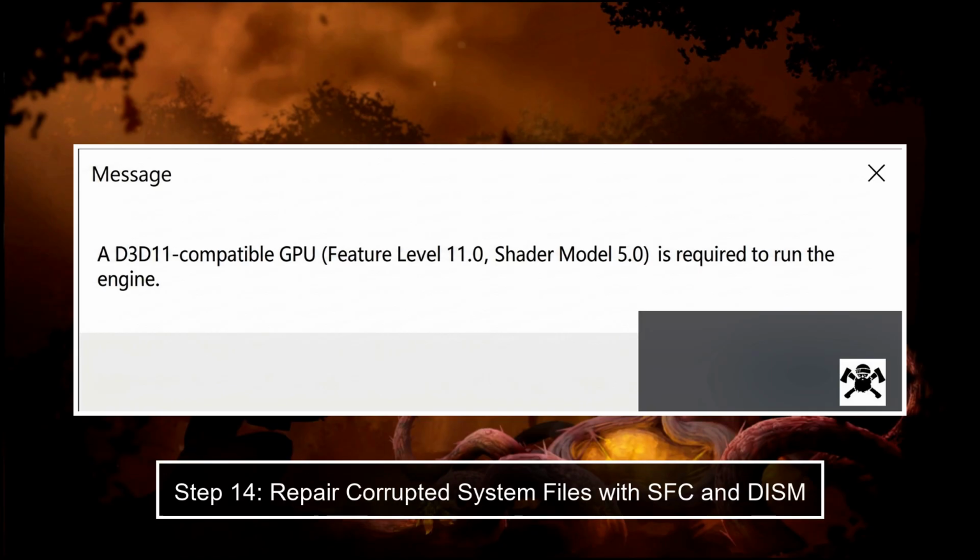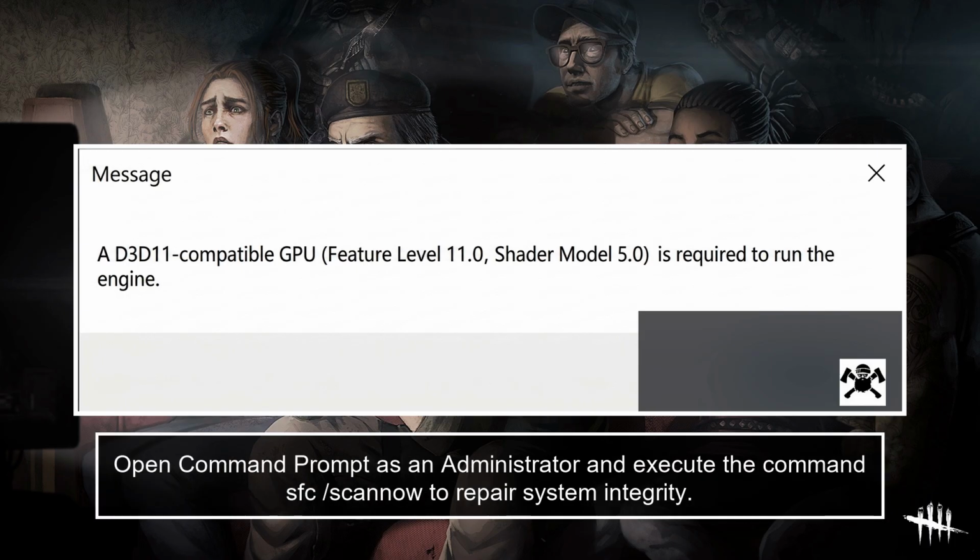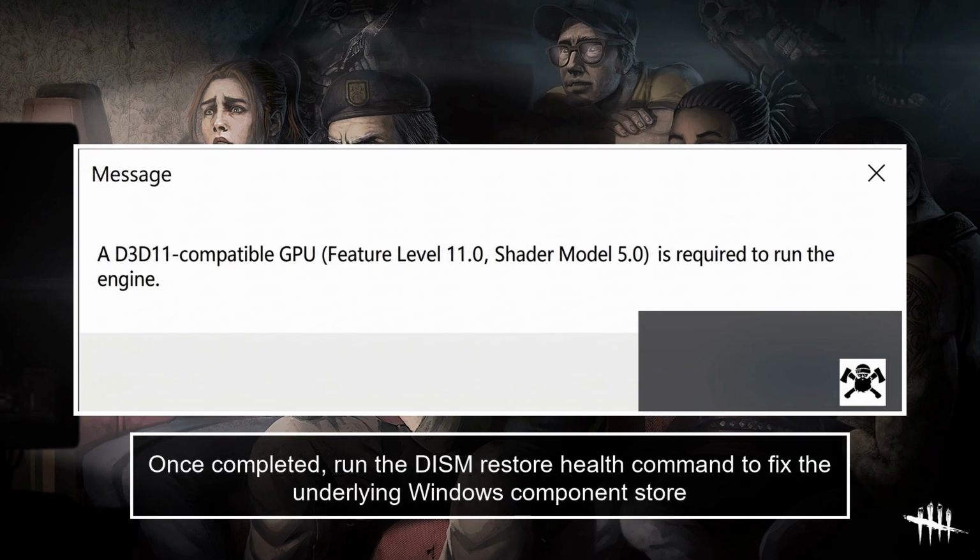Step 14. Repair corrupted system files with SFC and DISM. Core Windows operating system files that manage hardware abstraction can become damaged during driver updates. Open Command Prompt as an administrator and execute the command sfc /scannow to repair system integrity. Once completed, run the DISM Restore Health command to fix the underlying Windows component store.